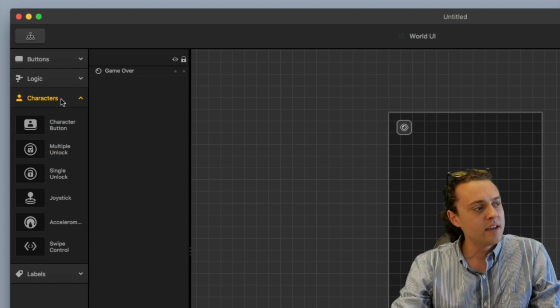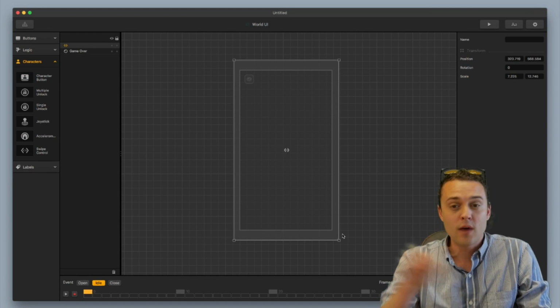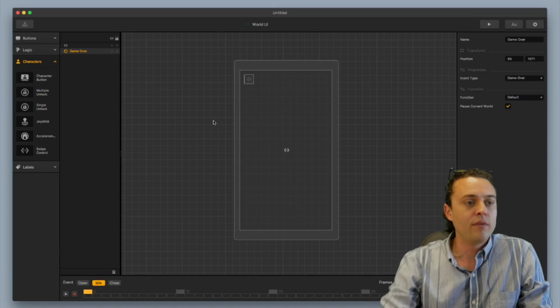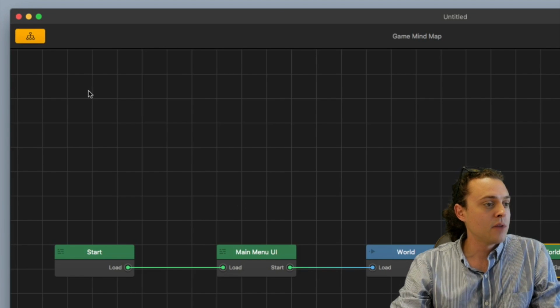Now I'm going to go over here to the characters menu. I'm going to grab swipe control, and I'm going to drag this out so it's across the entire screen so you can swipe any which way on the screen. And I'll leave the game over event observer just how it is. Okay, great. So we've got the swipe controls there.